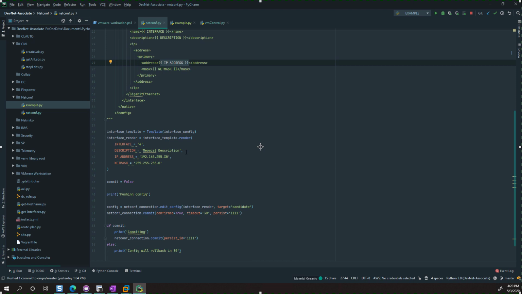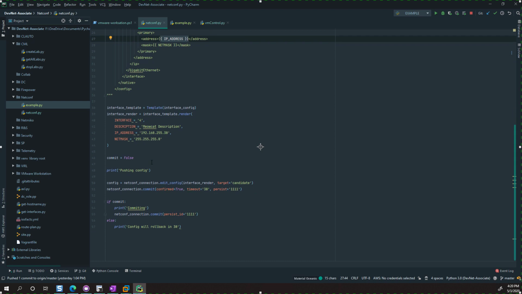So if we scroll down here, we can see that I am taking this configuration, running it through the Jinja template, and I'm dynamically saying that it's going to be interface 4. I'm adding the description, I'm adding this IP address and the subnet mask, and then that is going to be pushed. I do have a simple logic here, so right now commit is set to false, so therefore after 30 seconds it is going to roll back. And if I set this to true, then the configuration will be permanent.